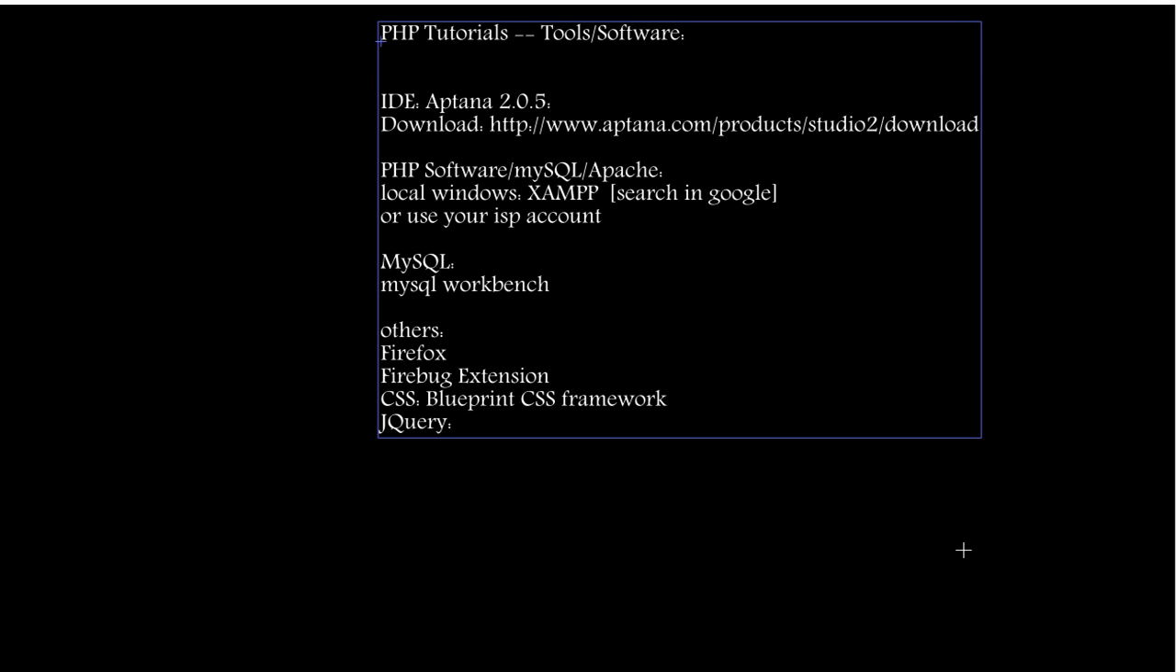In terms of a MySQL tool, I strongly suggest, instead of using phpMyAdmin, which is good, that MySQL Workbench has some really nice features. If you have a Windows machine, you can install it, and it can connect to your local MySQL server or your hosted server. So that's MySQL.